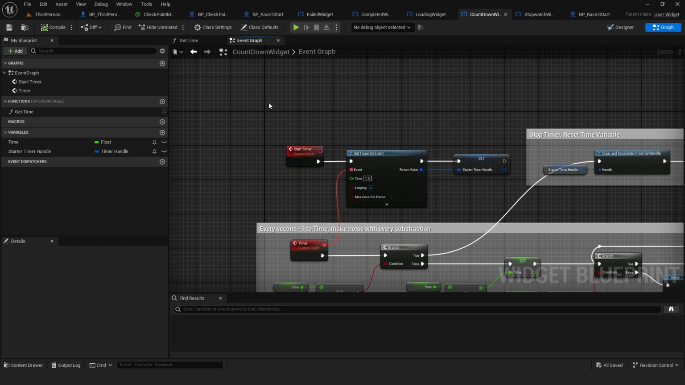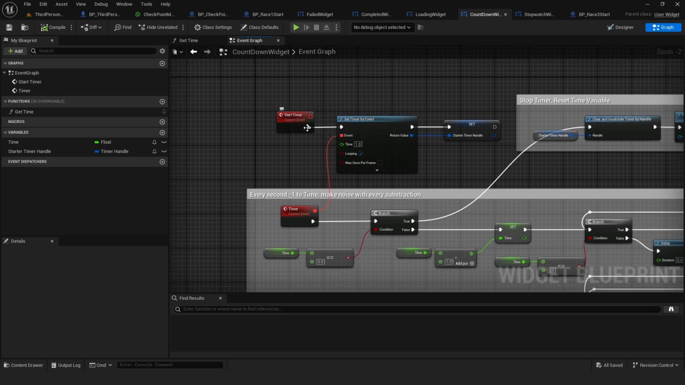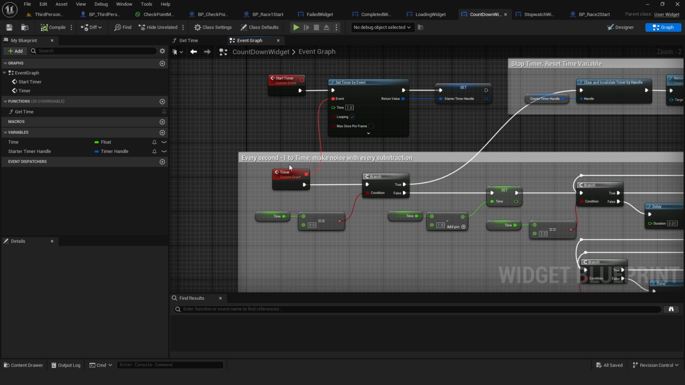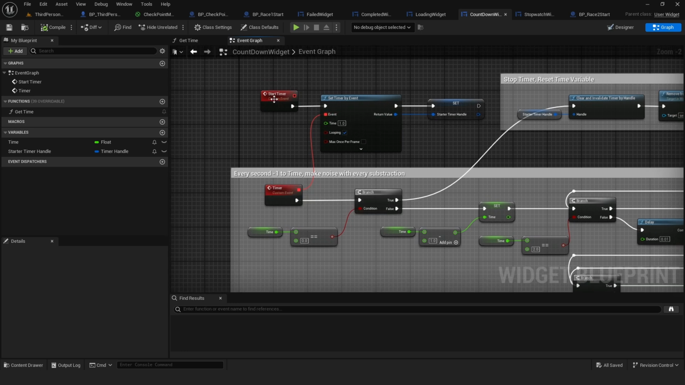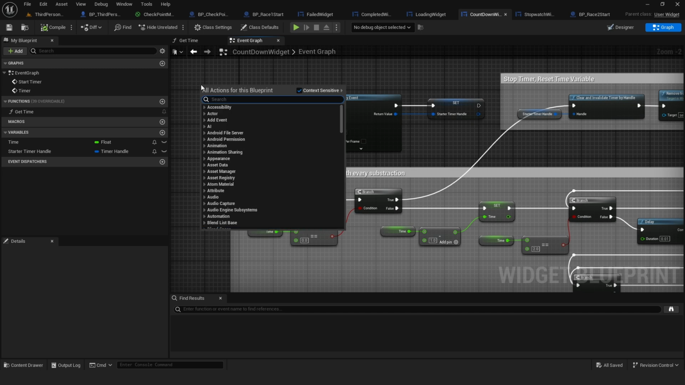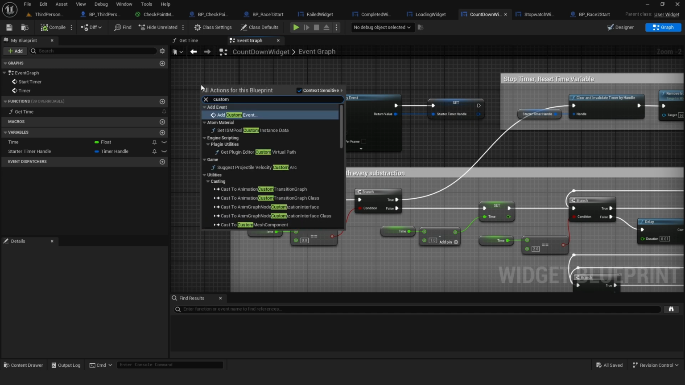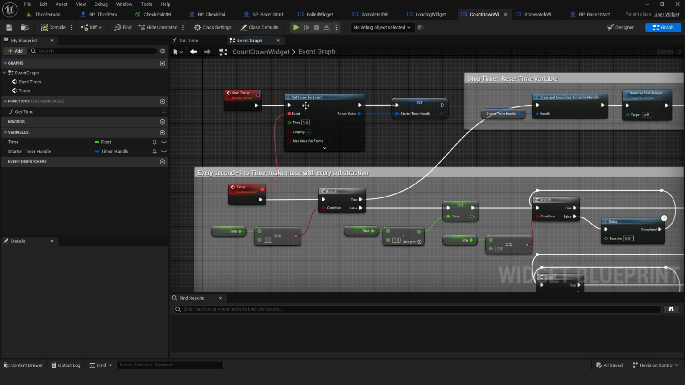we're going to do 2 custom events. One to start the timer, and the other one is going to be associated to this timer. So we create a custom event, right click, custom event, name it whatever you want. We created set timer by event. We create a set timer by event. Every 1 second, it's going to be looping. So we put 1 and we check the looping.